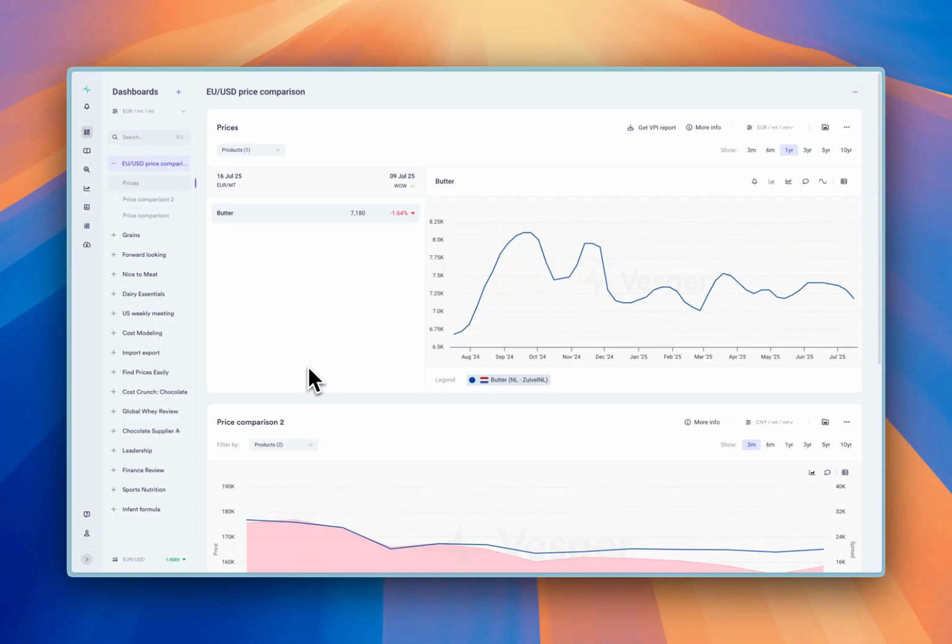And the best part, you can build unlimited custom dashboards to organize this data exactly how you need it. Whether it's preparing for a specific meeting, for an update, or maybe for a certain supplier negotiation, you can create a custom dashboard tailored to just that situation. Let me show you how to build them yourself.